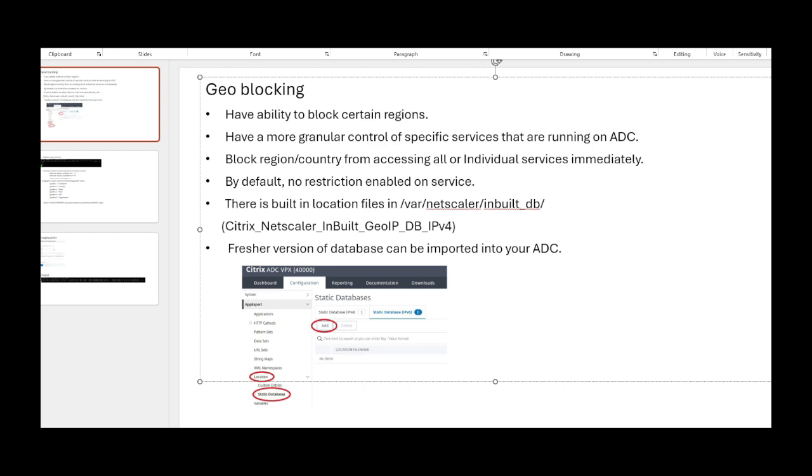How will the NetScaler understand which country the request is coming from? NetScaler has an inbuilt database which contains the information about each and every country's IP addresses and location. Based on that, the NetScaler will understand and decide whether the request has to be blocked or enabled.